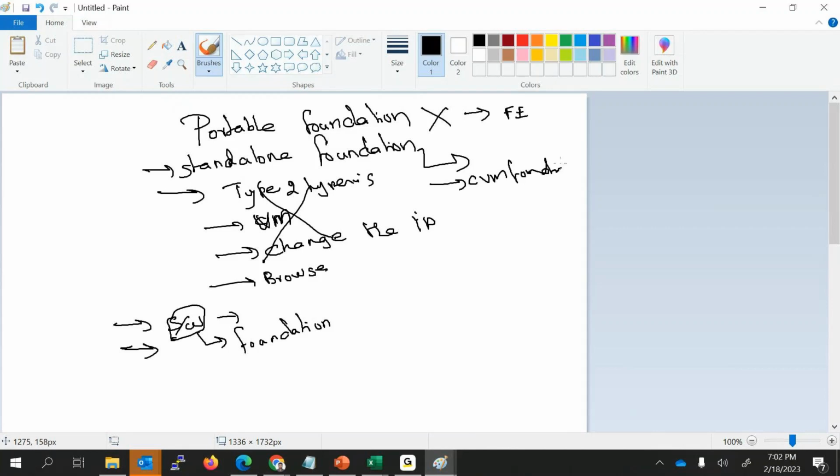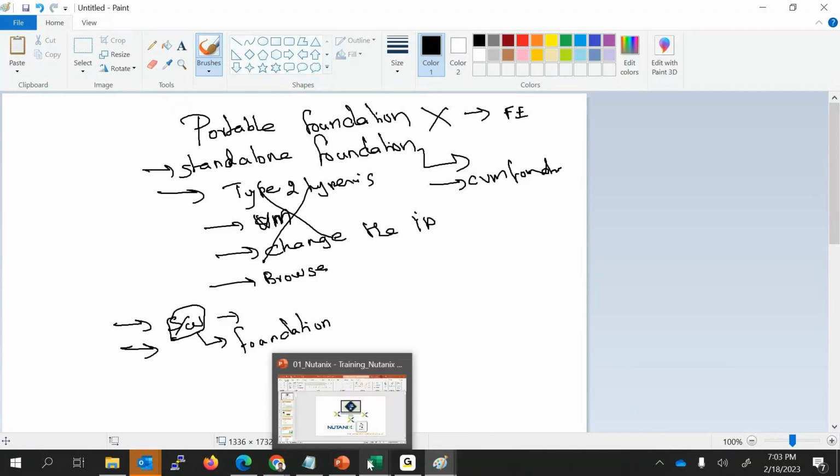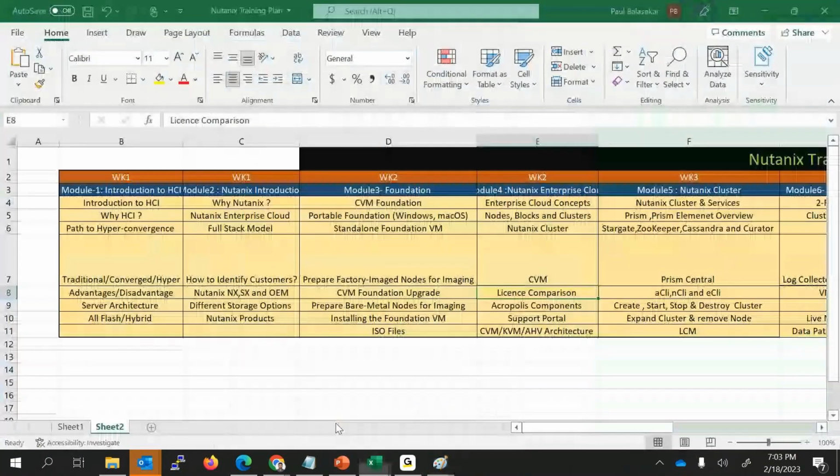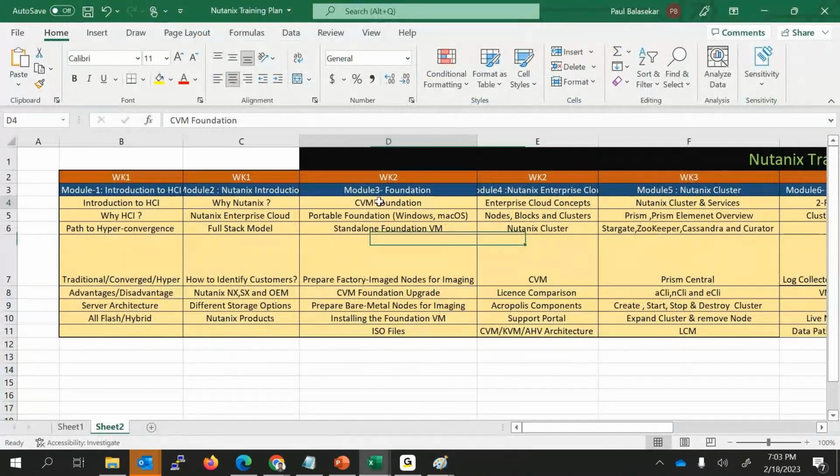Yeah, so that's more about the foundation. Any question on this part? Okay, so portable foundation also will discover the nodes, right, Paul? Yeah, the rest is all the same. The foundation role is the same: it discovers, it images, it creates the cluster. But the mode of installation is where the difference is. Got it, thanks.